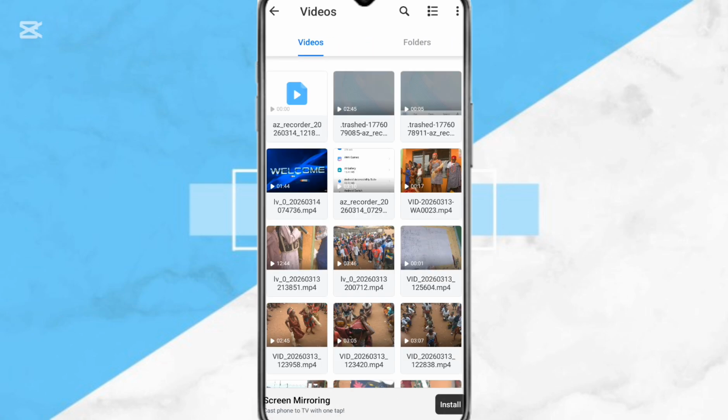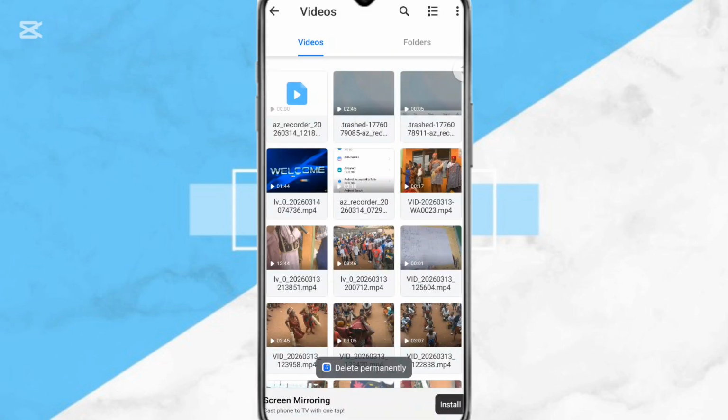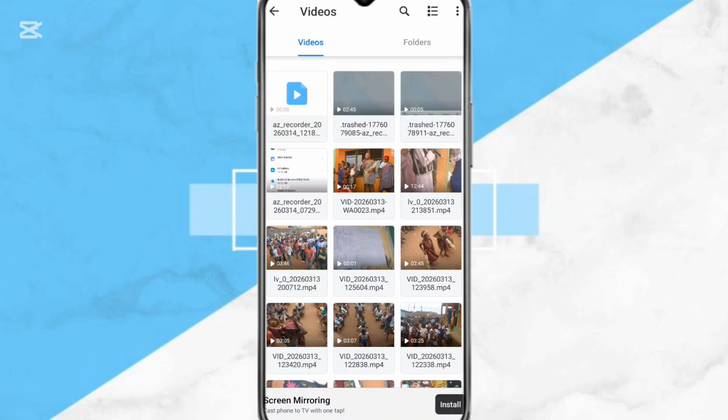So you just select the particular video that you feel you want to delete and click on the delete option here. Confirm you want to delete it. If you want to delete it permanently, you have to also confirm it here and delete it permanently from your phone. I was able to delete this video now from my file manager. That way my phone now has space. You can also delete your photos like that.